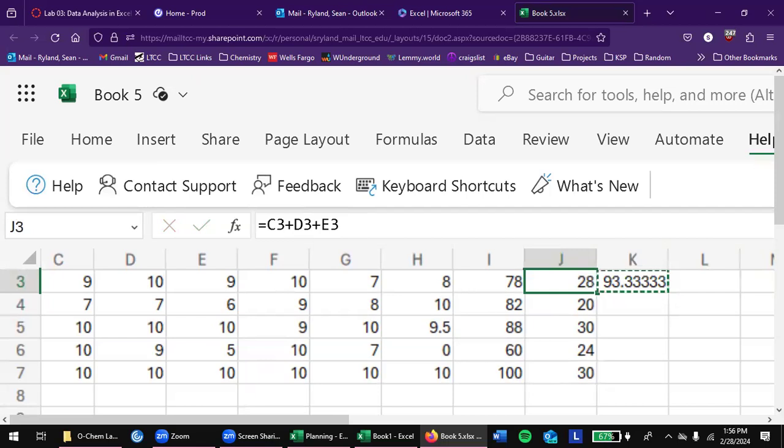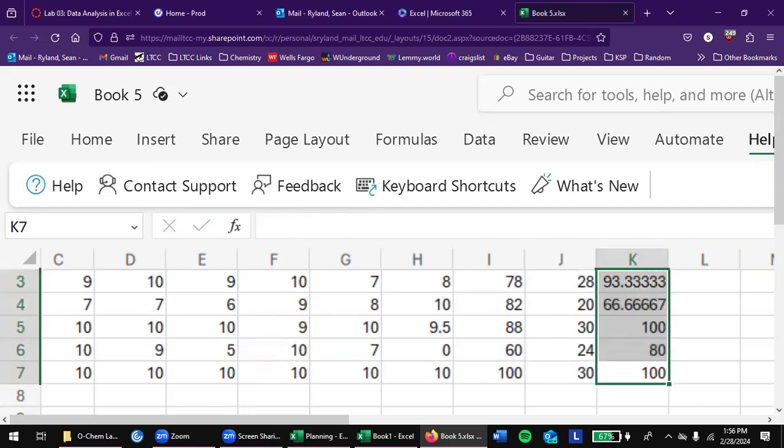So now when we copy and paste, we get these answers. And if we look down the line here, we see J4 divided by J7, J5 divided by J7. The dollar signs just tell Excel, don't touch that. Leave it the way it is.